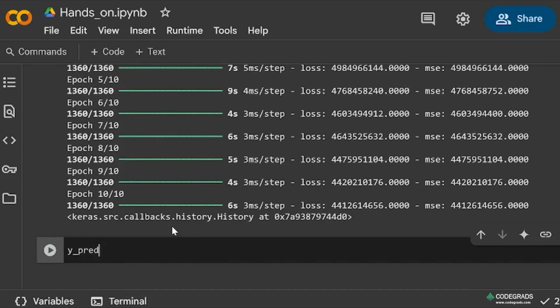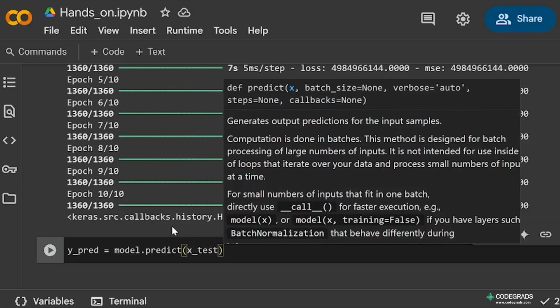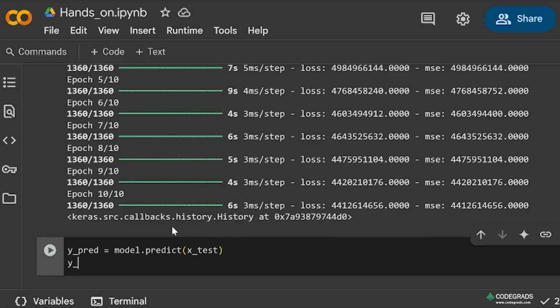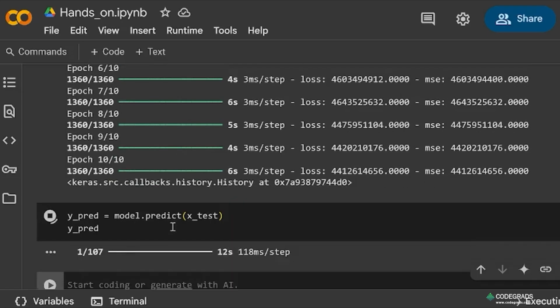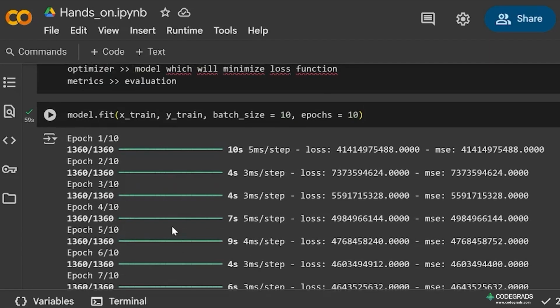Lastly, we'll do the y prediction: model.predict, and we'll pass the test X. So these are the results given by the model. Hope you guys understood the implementation part, and we'll see the tuning part in the next section.